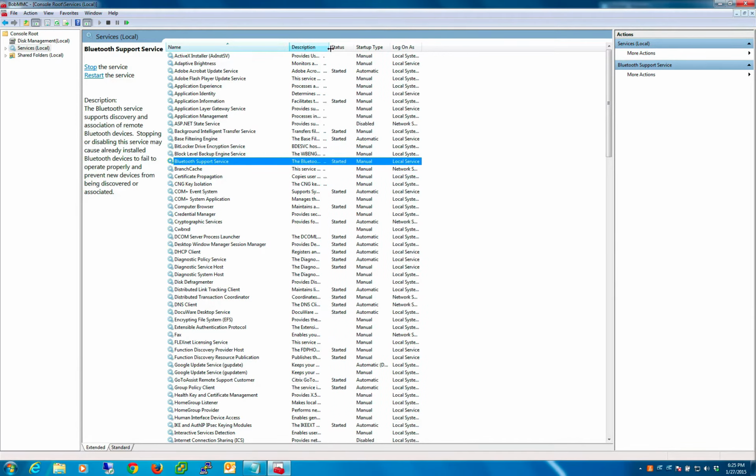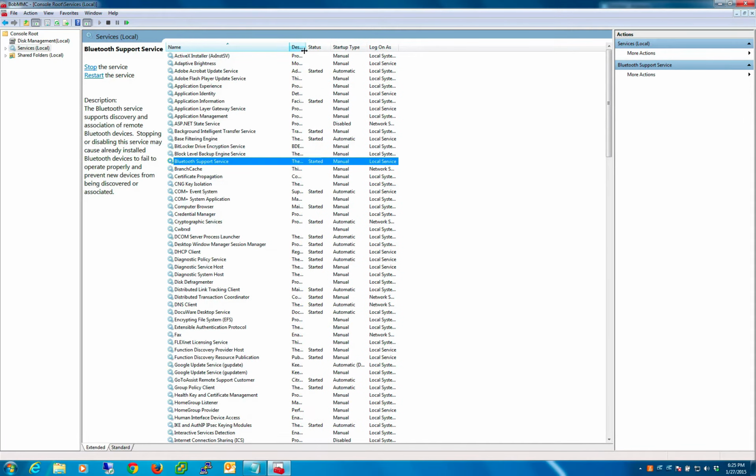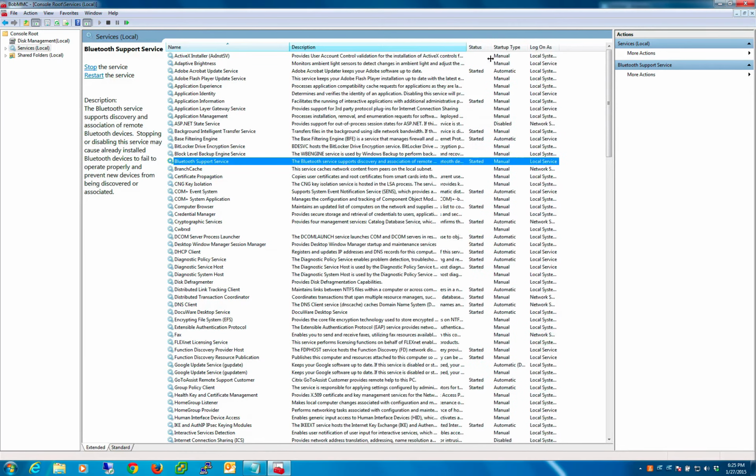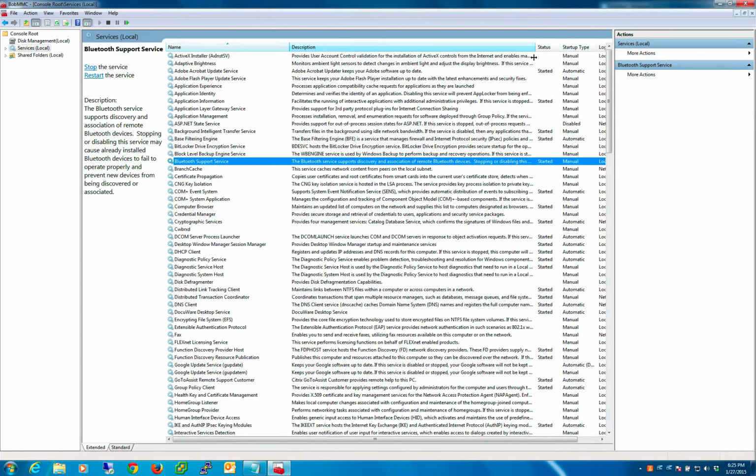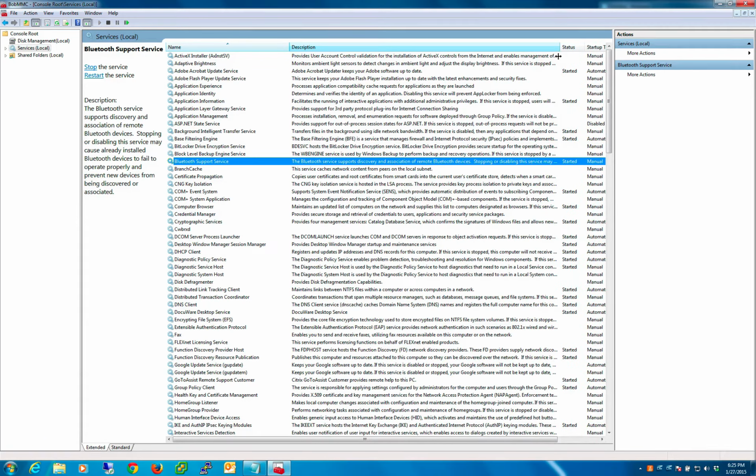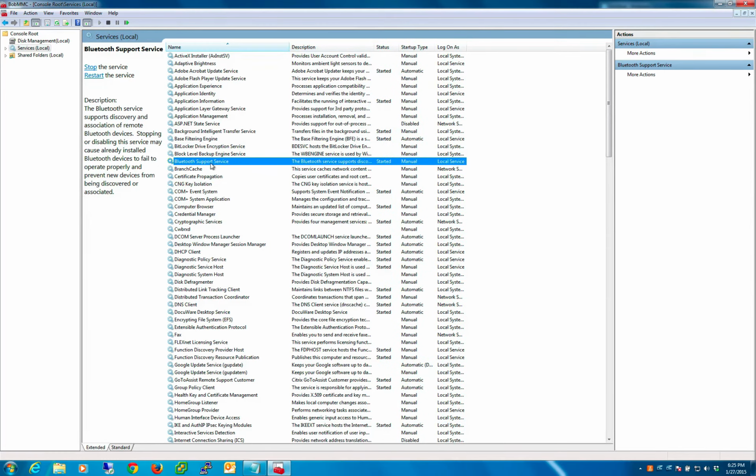The next column over is the description, and this is usually minimized by default, so if you wanted to read the whole description, you'd have to make this column a little bit bigger. But if you click on the service, over here on the left-hand side of the screen, you can see a description of what the service does.